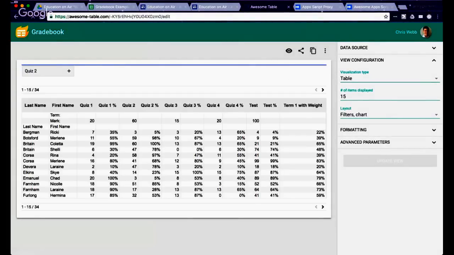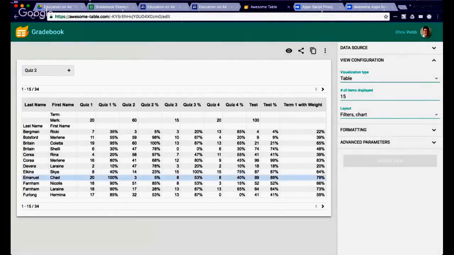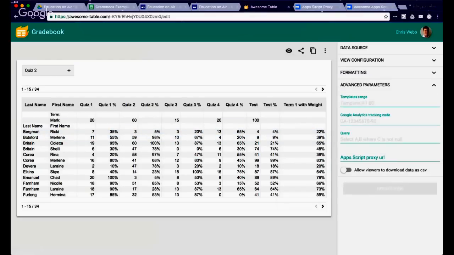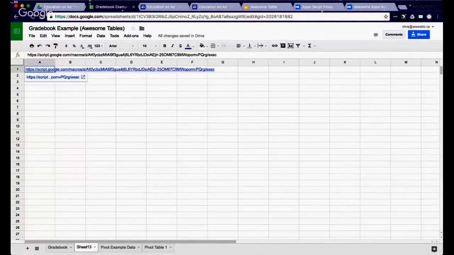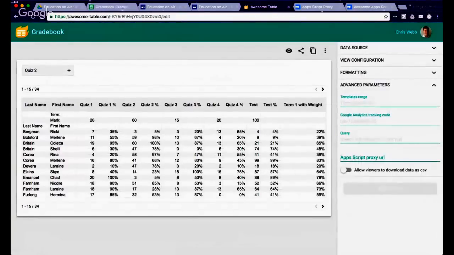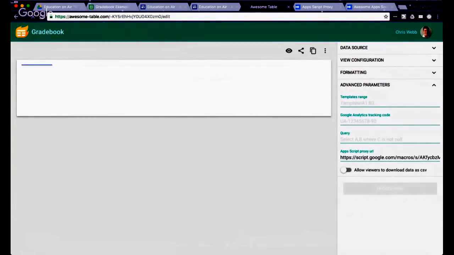So what we're going to see now is a view that shows all of our students, because what we haven't told it yet is that we want to only show particular students, particular rows. Under Advanced Parameters, we have a line for AppScript proxy URL. That URL that we created earlier on, which I now have here, I'm going to paste into this box here. And I'm going to update my view.